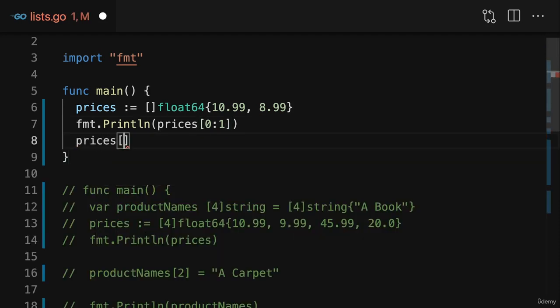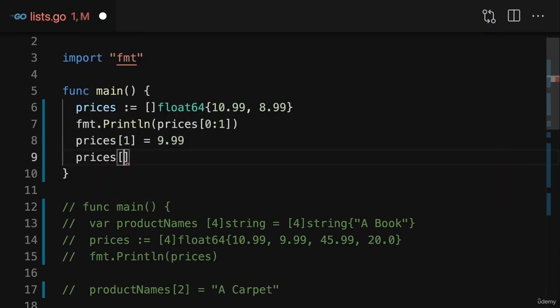Now we can, of course, also assign values like this to override the second value. But what we can't do is assign values to indexes that are not part of the slice.